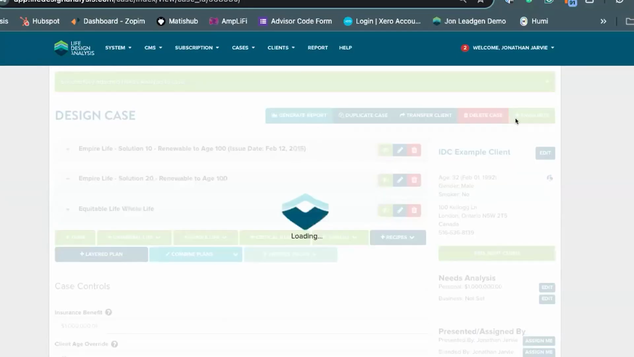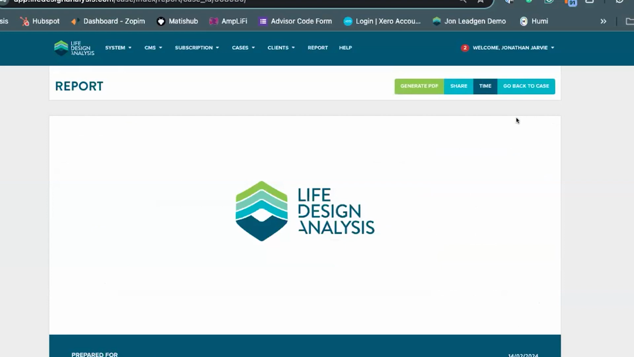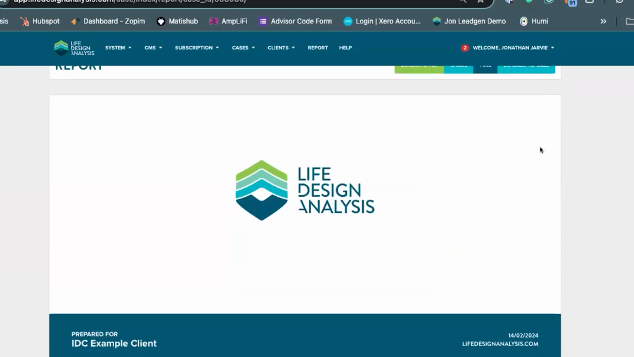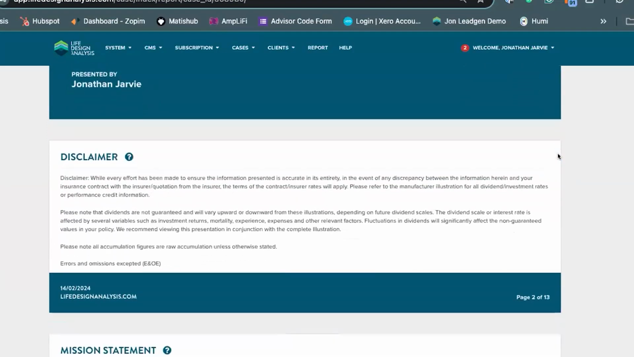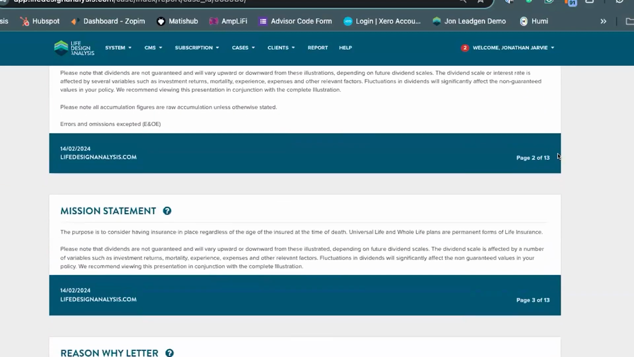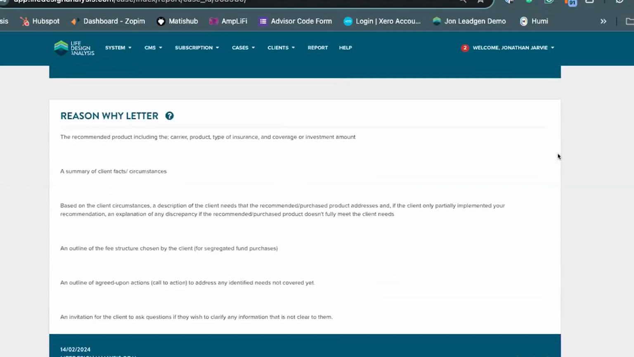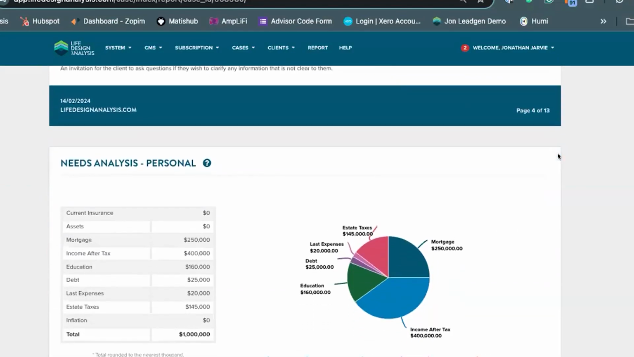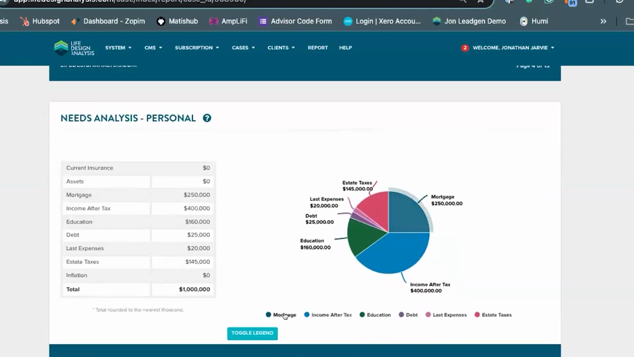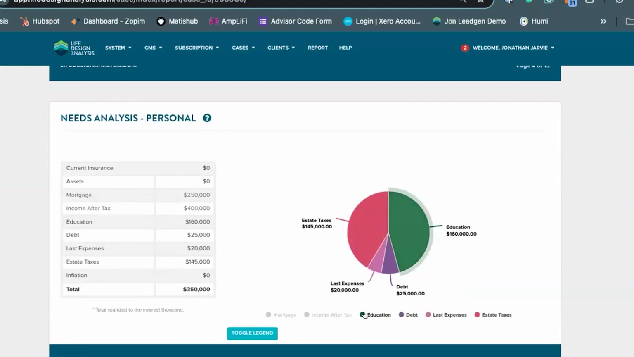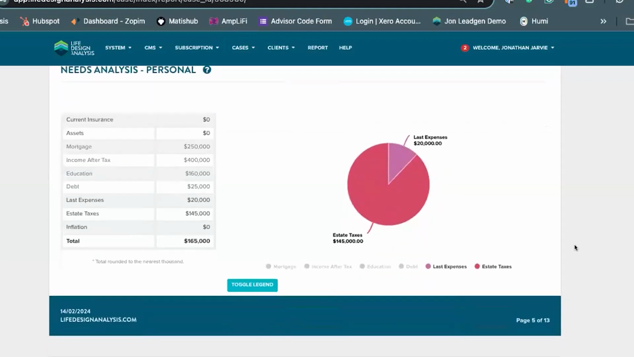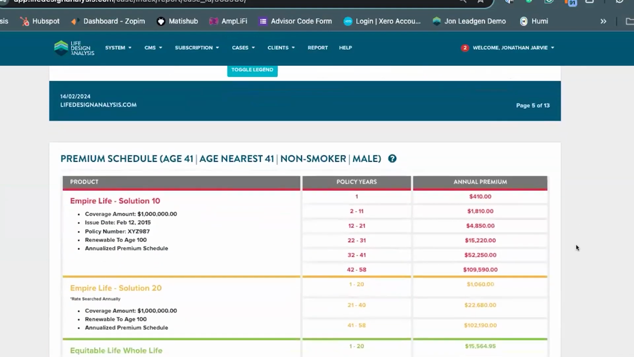So yeah, once I'm done, I can generate the report, puts everything together for me. So what we've done here is just from scratch, we've designed a typical term conversion case that also includes all the necessary compliance elements, such as disclaimer and mission statement for client expectation, a reason why letter, an insurance needs analysis that's interactive to show not just their current need, but their future need as they get older, and the reason why they should have insurance for that. And then the suitability analysis.